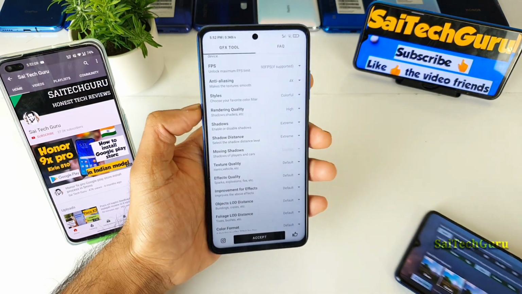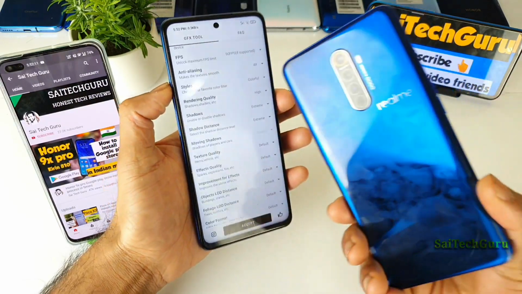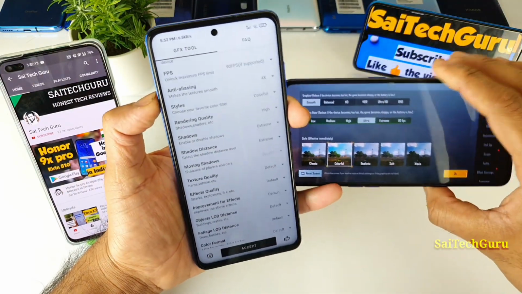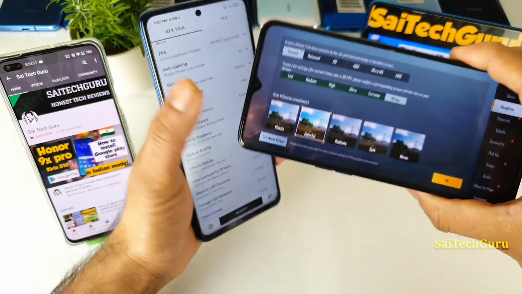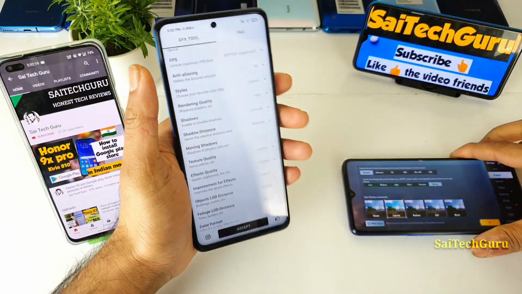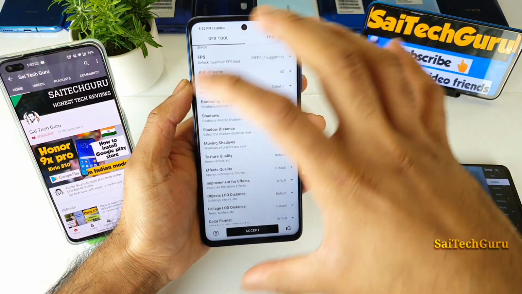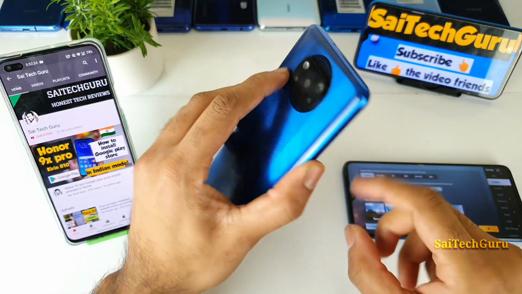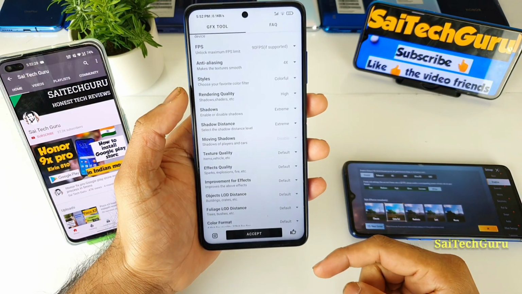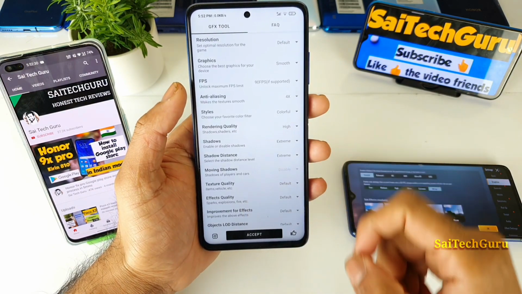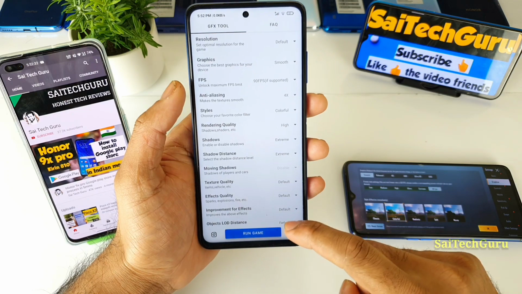I already did the 90 FPS test on the Realme X2 Pro phone. As you can see, the Realme X2 Pro has a 90 Hz refresh rate, and there you straight away got the option of 90 FPS in the options. Similarly, the option should be displaying on the Poco X3 as well. After enabling all these options, you can see here friends, I did enable all the options necessary for 90 FPS. Now let me try to start the game.